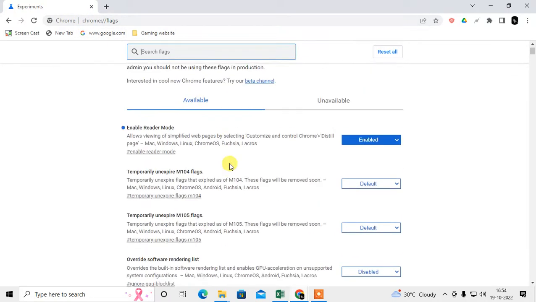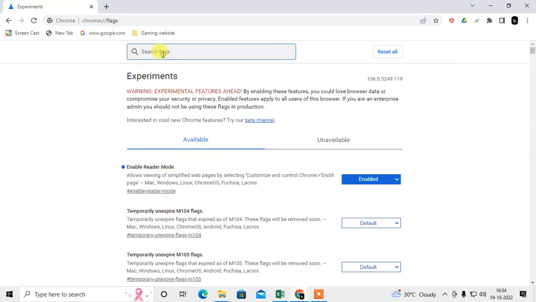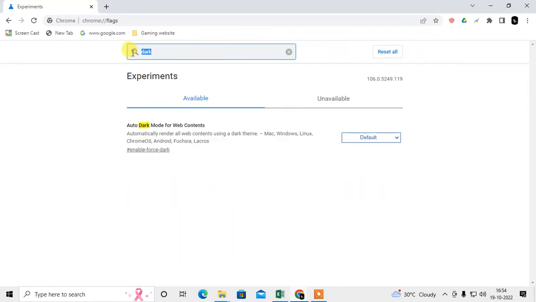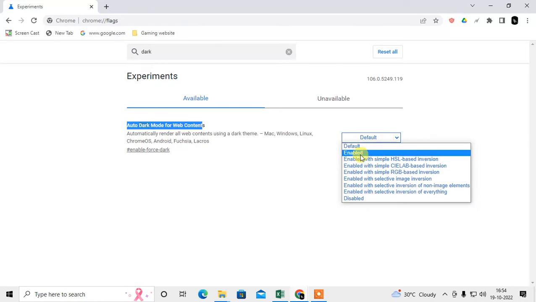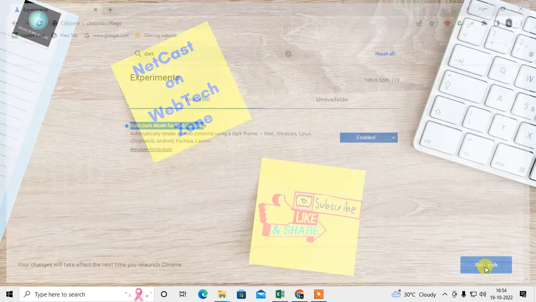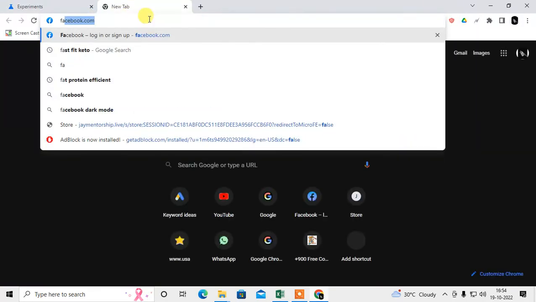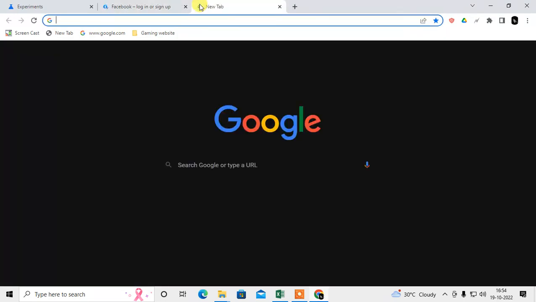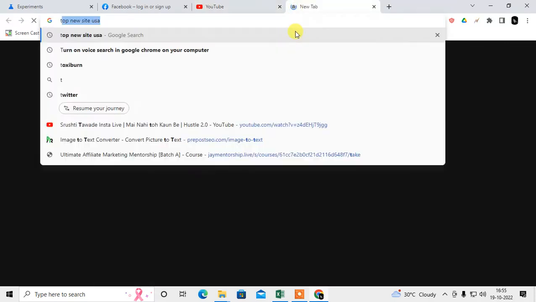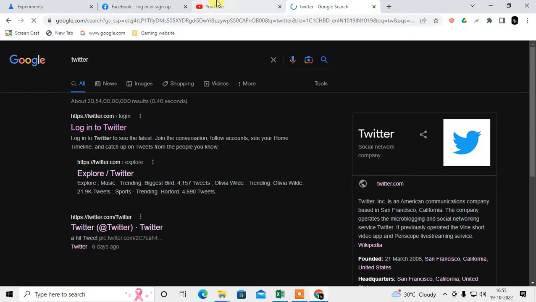Now you can see all your flags settings here. In the search box you can search for flags, search with the keyword dark, and this Auto Dark Mode for Web Contents will appear. Now what you need to do, just click on Enabled here, and relaunch your Chrome browser, and now you can see I can open every web page in dark mode. Okay, you can see all web pages in dark mode. You will not need to do anything.